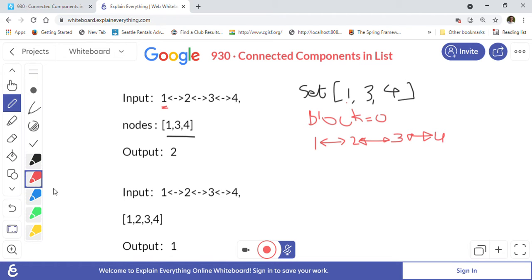So we are at 1 now, so we will check if our set contains 1. Yes, then we will go, and at the same time we will check if the set contains the next element 2. It does not contain 2, so we will increment block from 0 to 1, right? Because it's another block, right? 2 is not there in the connected components.